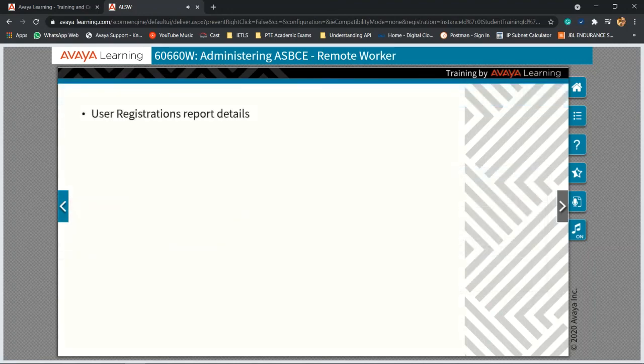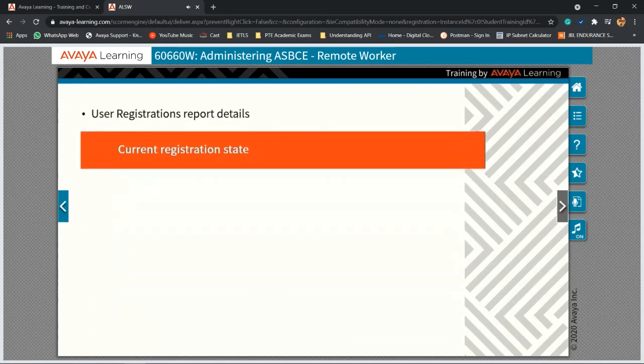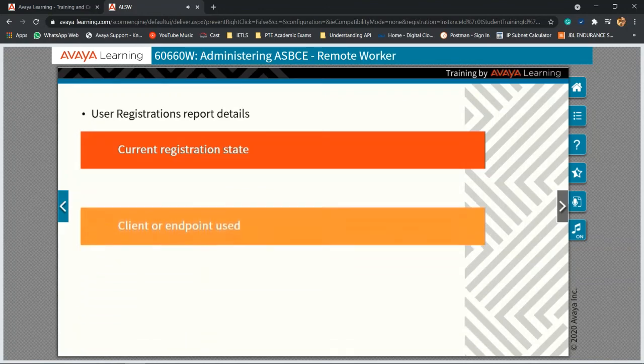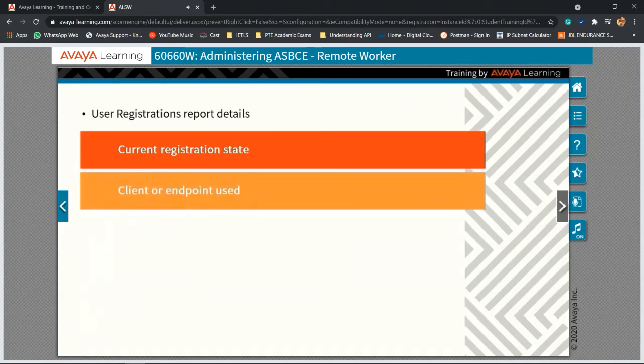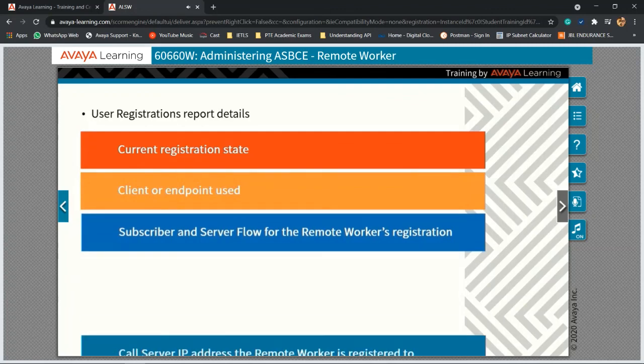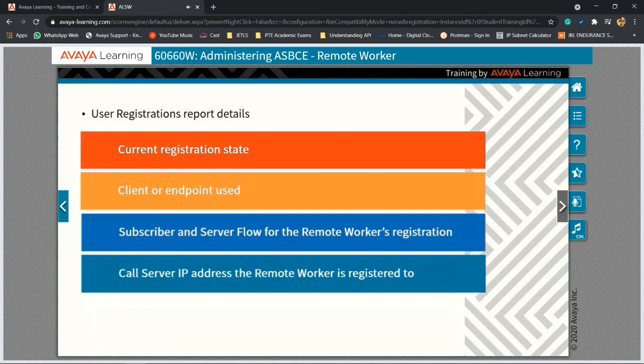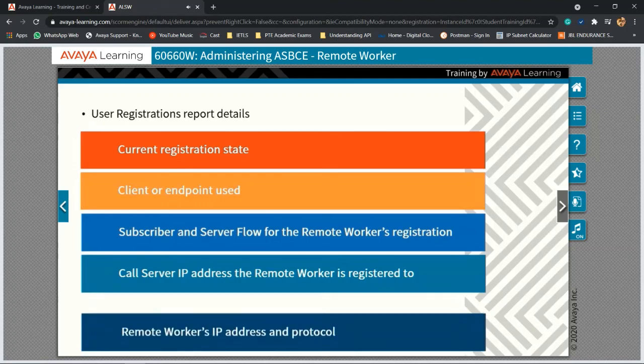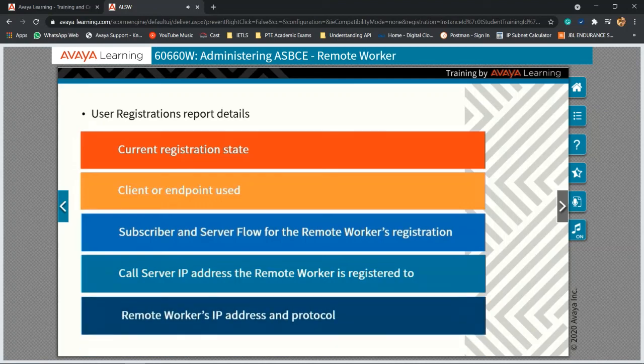User Registrations report provides details about registered and unregistered remote workers. Current registration state of the remote worker, type of client or endpoint used by the remote worker, which subscriber and server flow have been used for the remote worker's registration, which call server IP address the remote worker is registered to, including the port and the transport protocol on the call server side, remote worker's IP address, and which protocol is used on the remote worker's side.